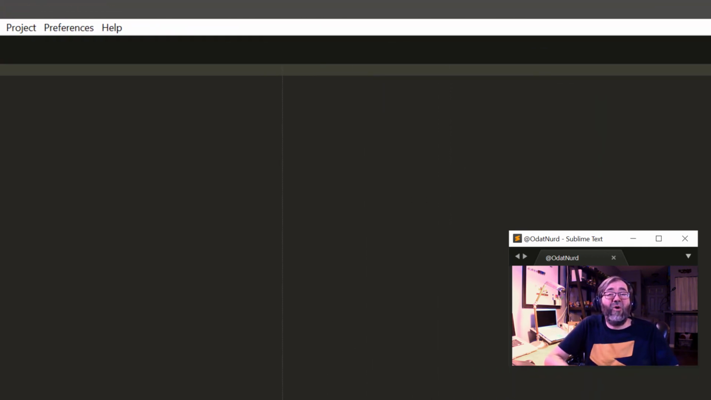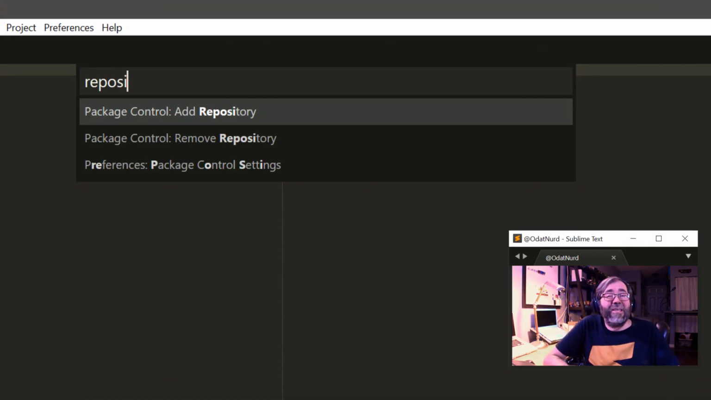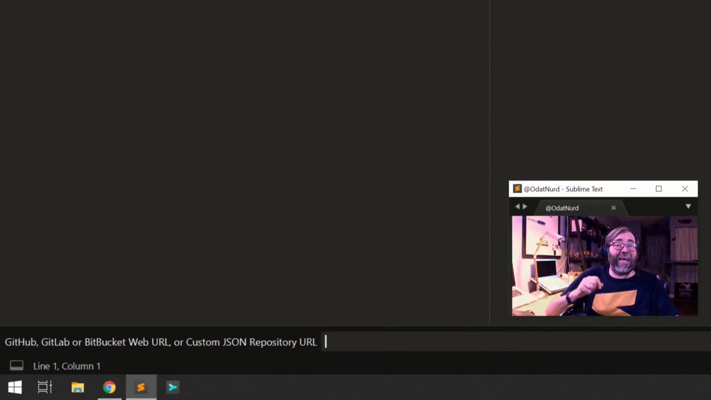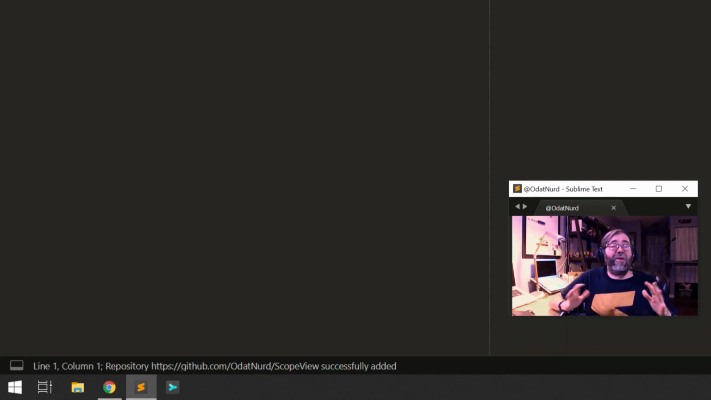Now, all we have to do is go into package control and use its add repository command from the command palette. And we're going to get an input down at the bottom of the window that asks us for a custom repository URL or JSON URL. And again, it mentions these three services that are supported here for this. And we're going to go ahead and paste this in and hit enter. And that is all of the configuration done.